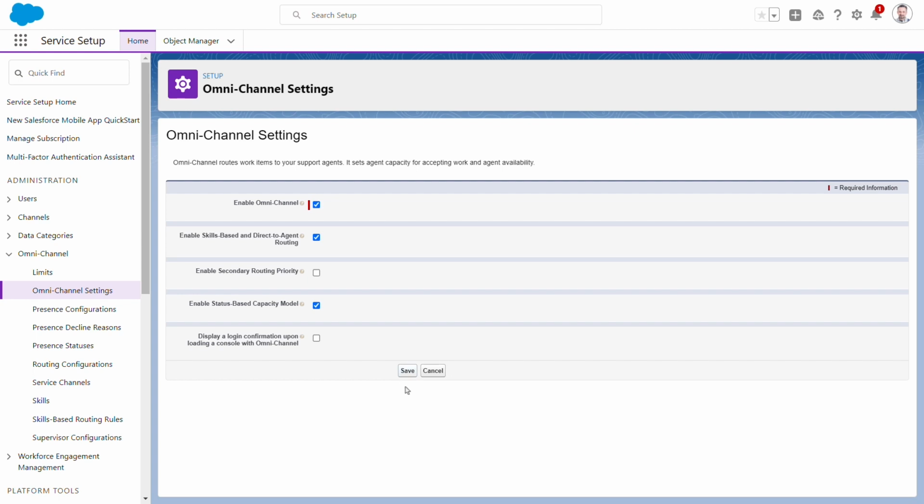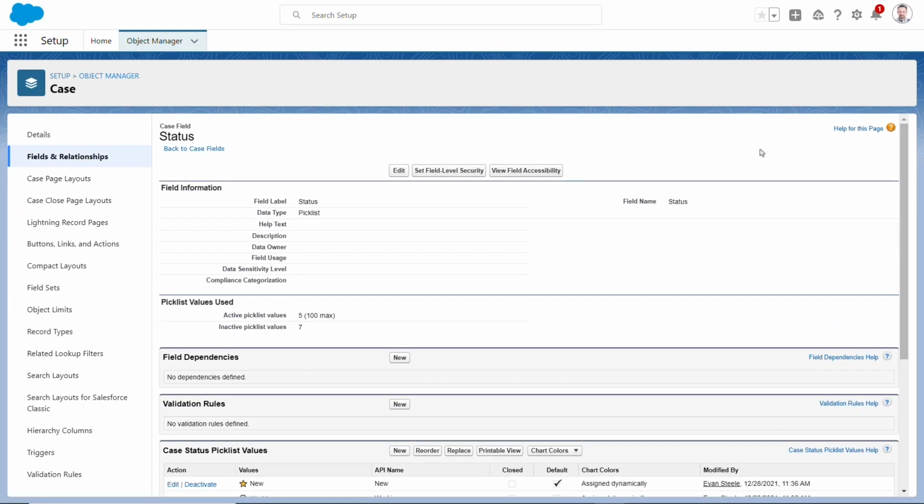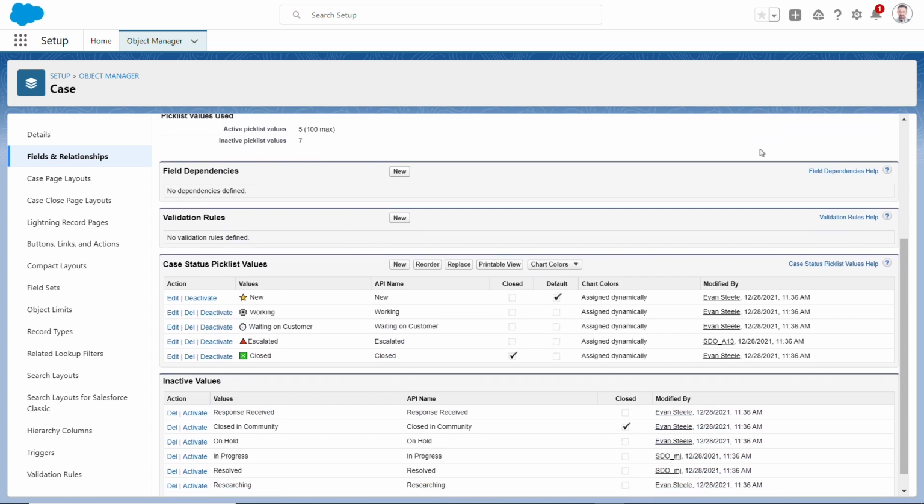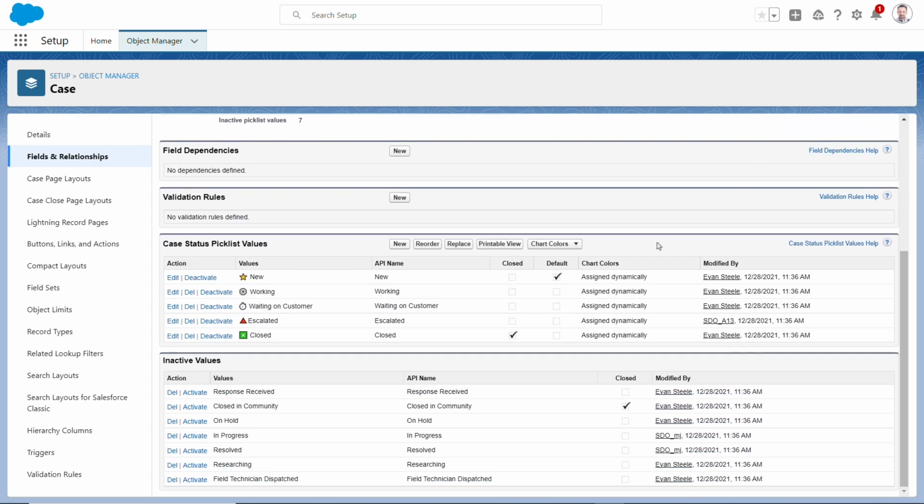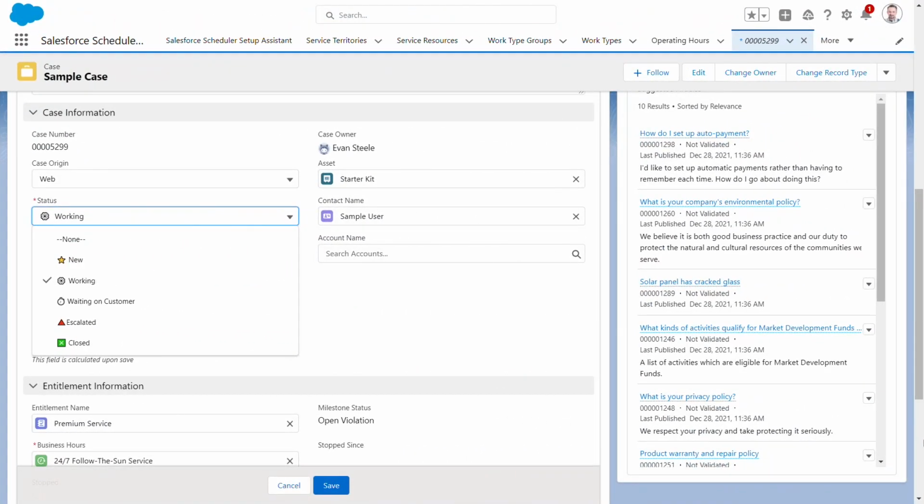First, we need to satisfy a prerequisite of status-based capacity. We need to have a pick list field on the object we want to use status-based capacity with. Only fields with a static set of values, such as a pick list, can be used with status-based capacity. In this example, we'll use the status field on a case, a standard pick list field. We need to consider which field values designate the case as open and which field values will designate the case as closed.